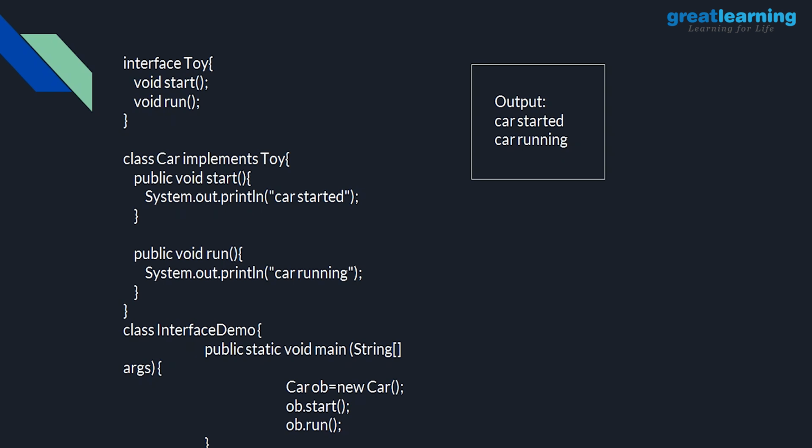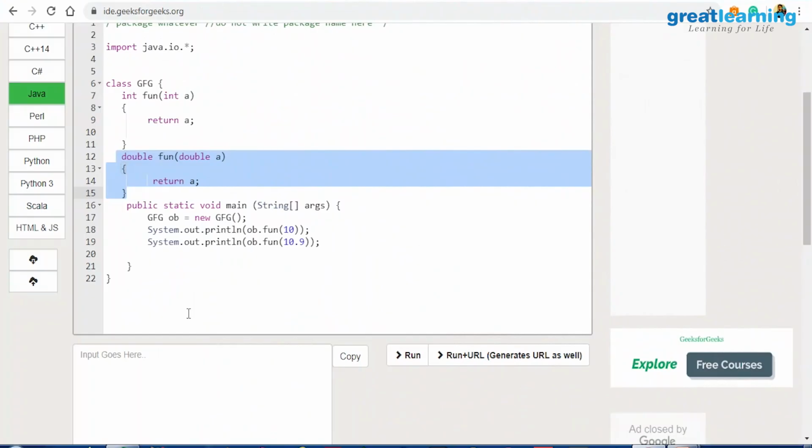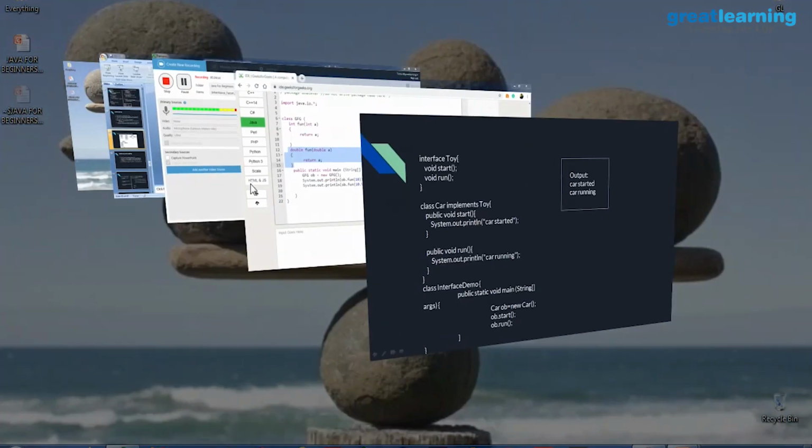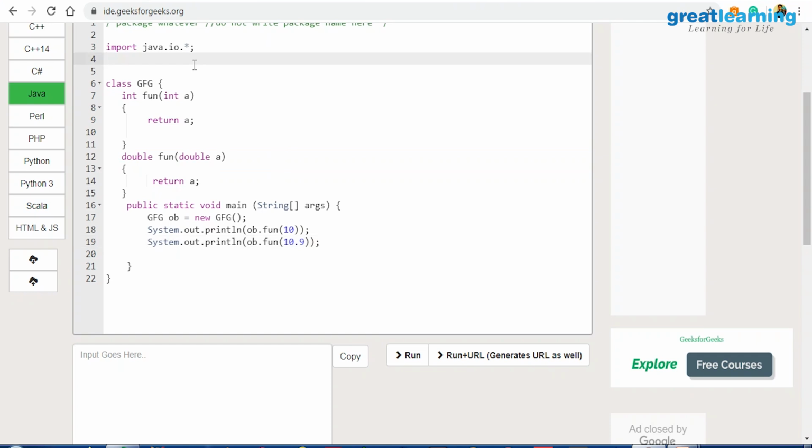Now let's quickly go ahead, and this is a very important topic. Let's quickly check its demo. So now what we talked about here, just give me a minute. Okay, cool. Now let's create an interface.